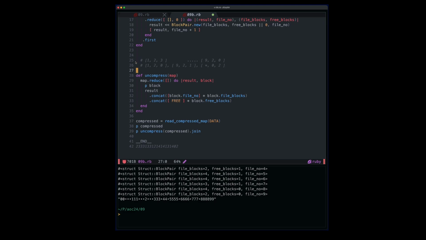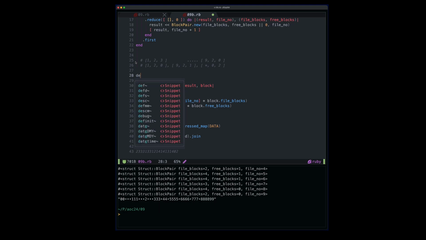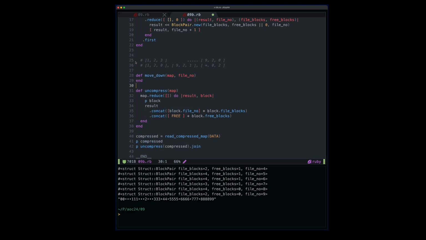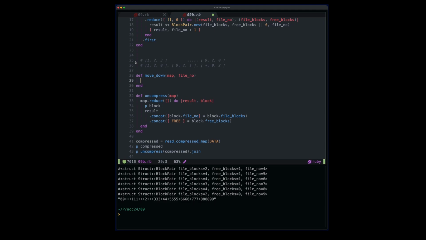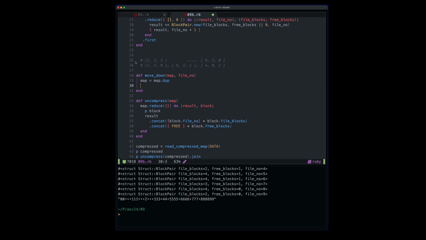Let's just put that in comments just so I can keep my brain going here. Def, let's call it move down. Why not? And we're going to take the map and we're going to take, I don't know, what are we going to take? Oh, I guess we have to start at the right-hand end, which means the highest file number. So let us take a file number parameter. So initially it'll be, say, 9, and then we'll move it down. Okay, to move down a file number, we first of all have to find that block in our map. And we're going to mutate our map.